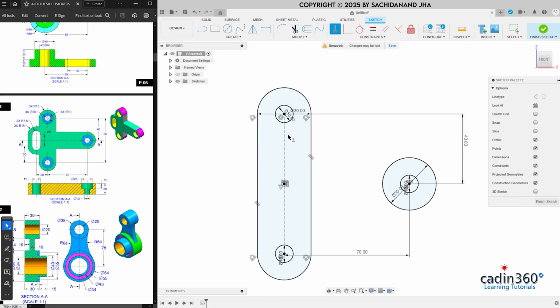Next thing is draw a straight line from here. Make it tangent to this circle, then use trim. Further we have to create this profile. So again slot.